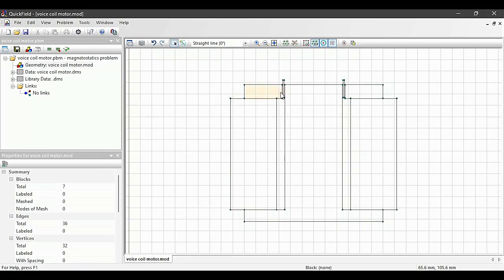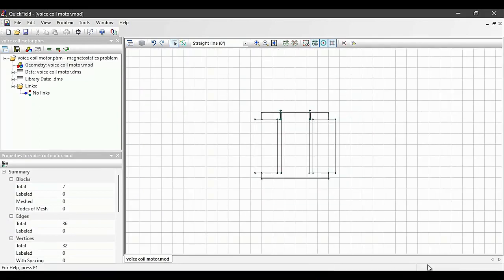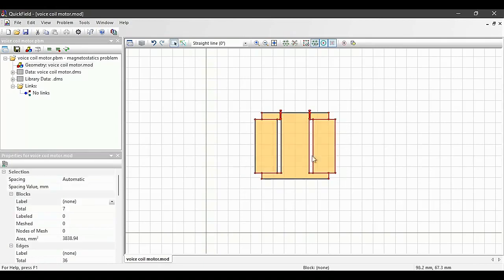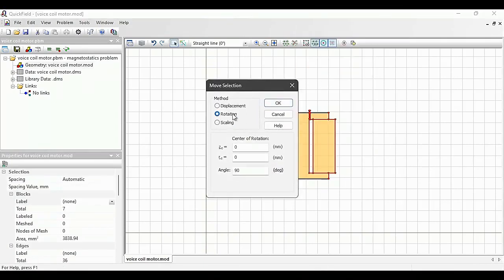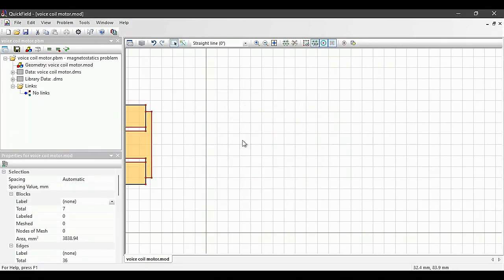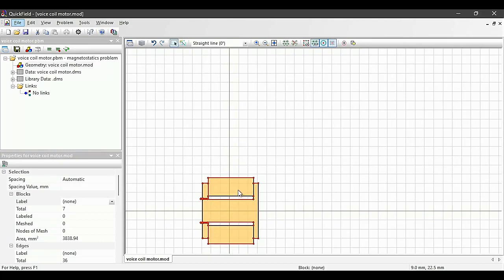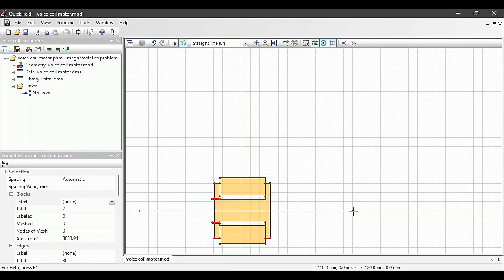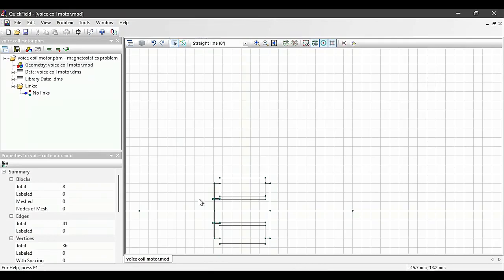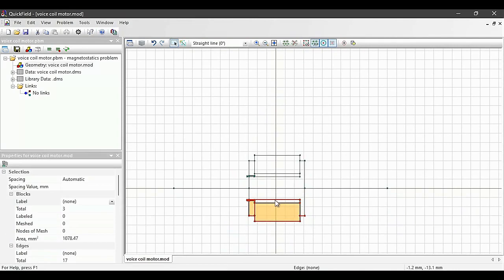In axisymmetric problems, the axis of rotation is a horizontal one, this one. So we should rotate the model. Right click to select, move selection, rotation by 90 degrees. In axisymmetric problems, you should draw only the upper half of the cross section. So I drag the geometry model here, switch to insert mode, straight line, and draw the axis of the rotation here. Now I switch back to select objects mode and remove the bottom part of the model.